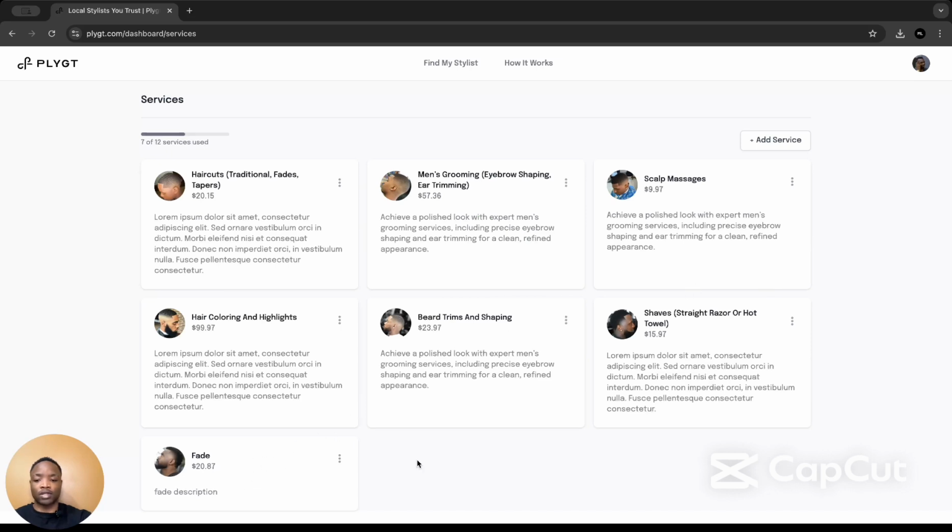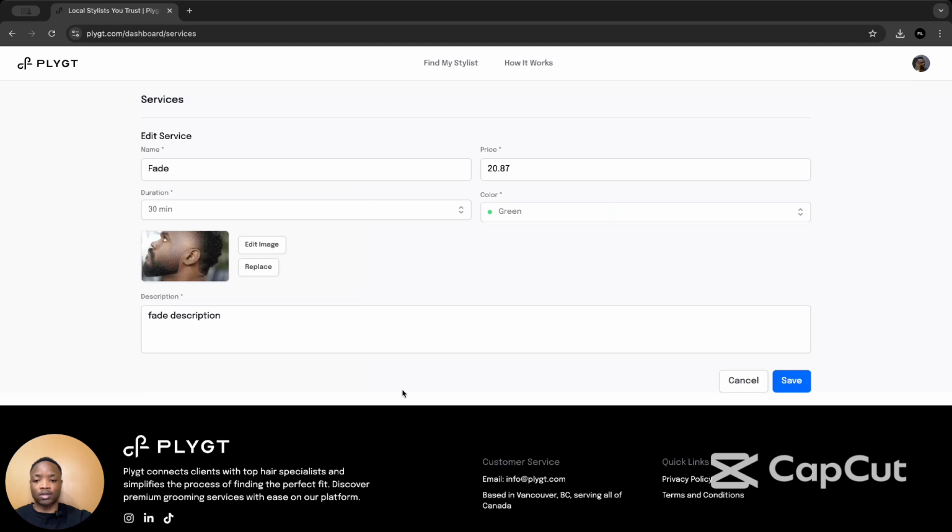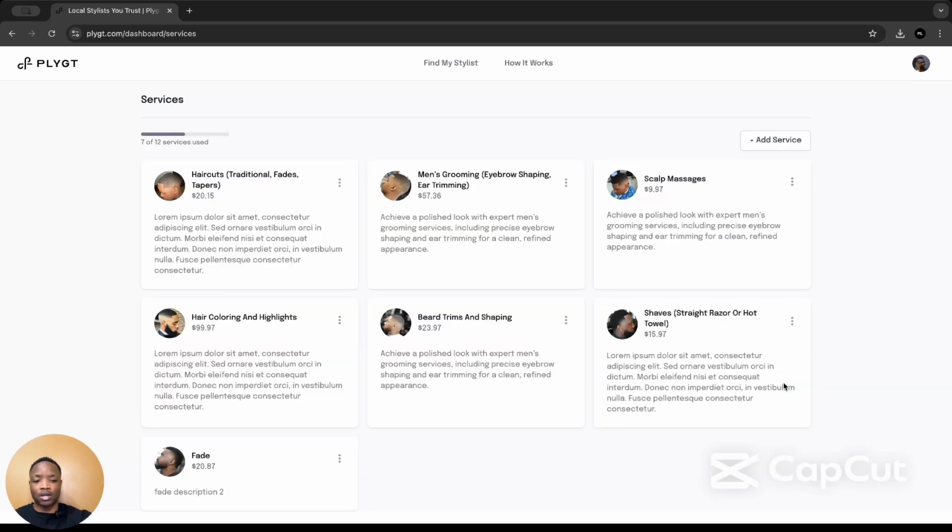Just as we've easily added a service, we can also edit it. So if we click on the kebab menu here, we'll be presented with two options, edit or delete. We're interested in edit, so let's pick that. And here we'll change the description to something else, description 2. If I save that, you'll see the result here.